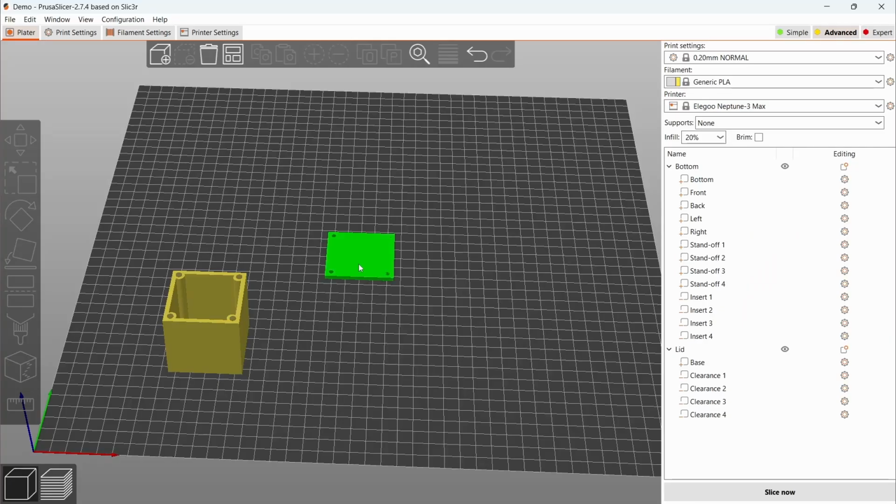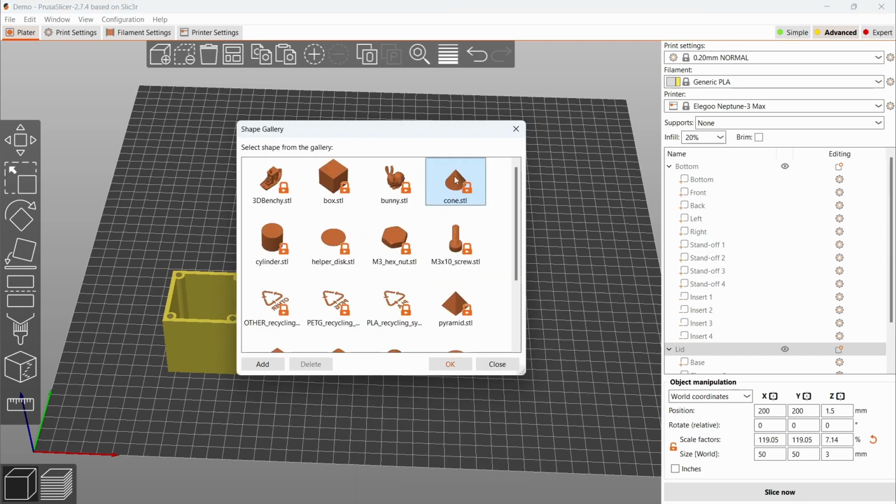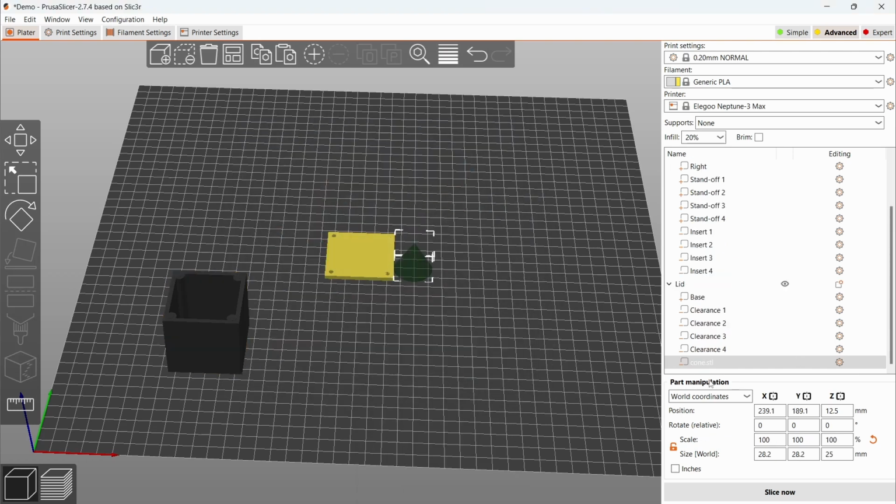To create a countersink, right-click on the lid, go to Add Negative Volume, Gallery, and then select cone.stl. We can then rename it countersink 1, and then we have to rotate it 180 degrees around the x-axis so it is pointing down. We can then resize it to 6.8, 6.8, and 3.4 and position it at 179.5, 179.5, and 1.3.